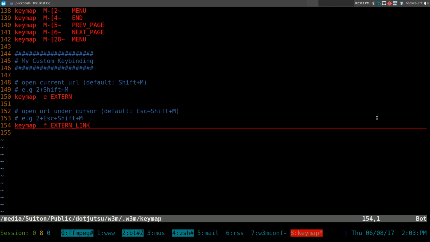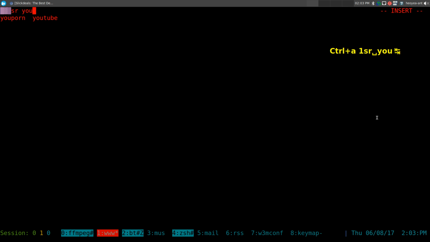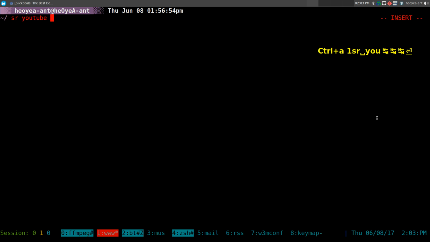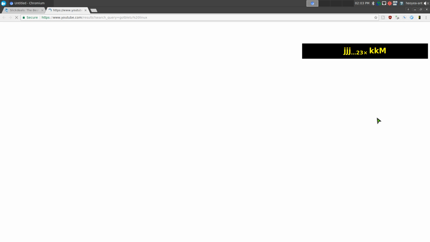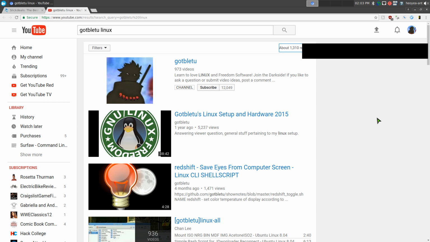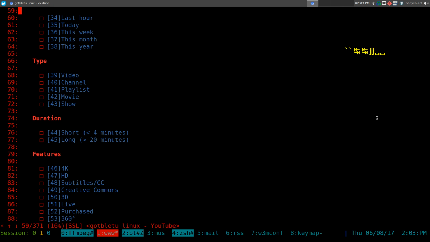Anyways, I'll show you both, right? So if I'm searching for YouTube, and we'll search for my name, and we'll do Linux. And if I ever want to open this page that we are on right now, I can do shift and M, and this will open my GUI web browser, right? Now, if I want to open a link, let's see, we have a link down here somewhere.